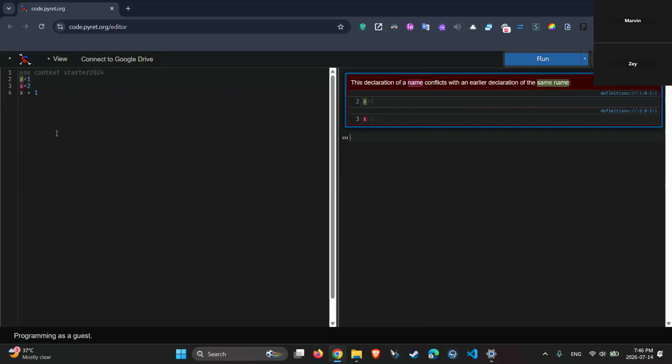So what is it saying? Oh, it's like two values for x. The declaration of a name conflicts with an earlier declaration of the same name. So there are two things here. First is the idea of a declaration. When we say x equals 1, we're declaring x as 1. To declare is like saying, now x is 1. But later we're saying, now x is 2. And this language in particular doesn't like it.